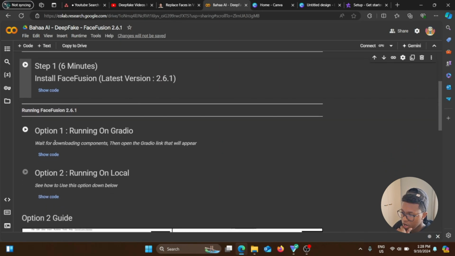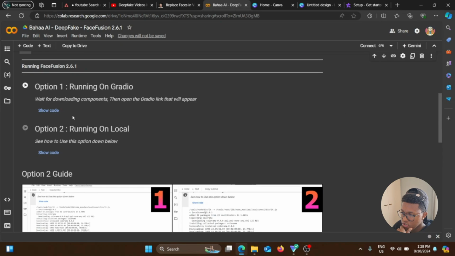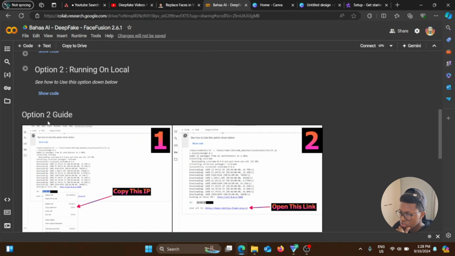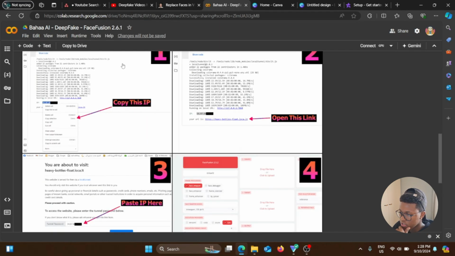Then we have two options. Option one, running on Gradio. Wait for downloading components, then open the Gradio link that will appear below. Then we're going to scroll down again. Option two, running on local. See how to use this option down below. So then we're going to look at the guide. Then option two, we have a guide here that shows you what to do.